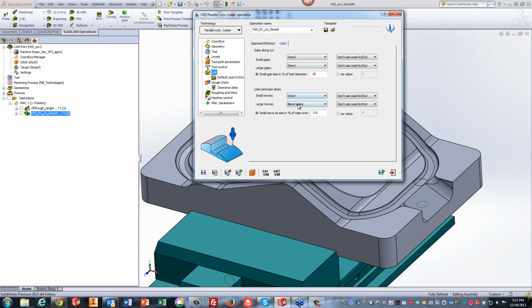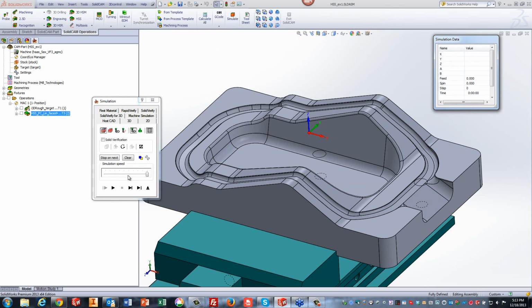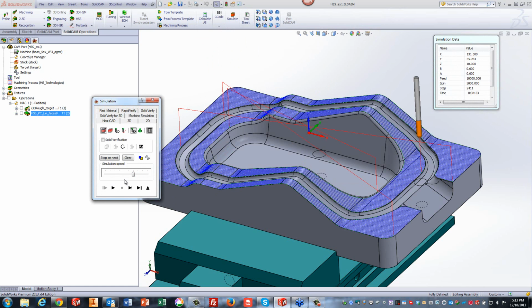Let me just go now into my links and change these back to exactly the way it was before. I'll have the spline, the large move go back to its clearance area. Run my calculation and then simulate the part. This time, and let me actually slow it down, you'll see that the tool is going a little bit too quick. I'll go a little slower.